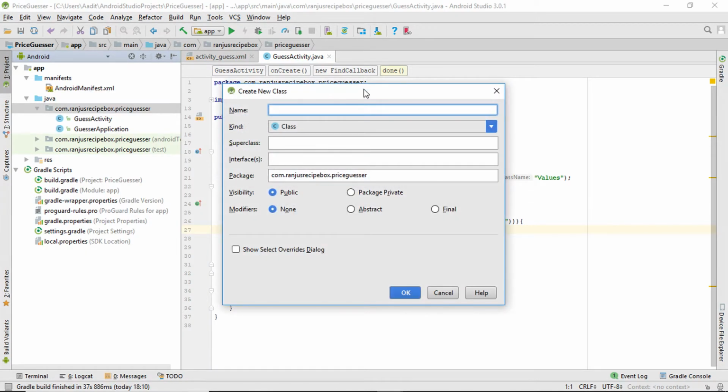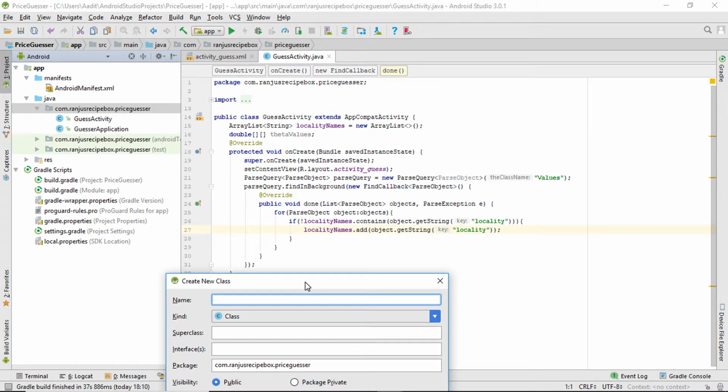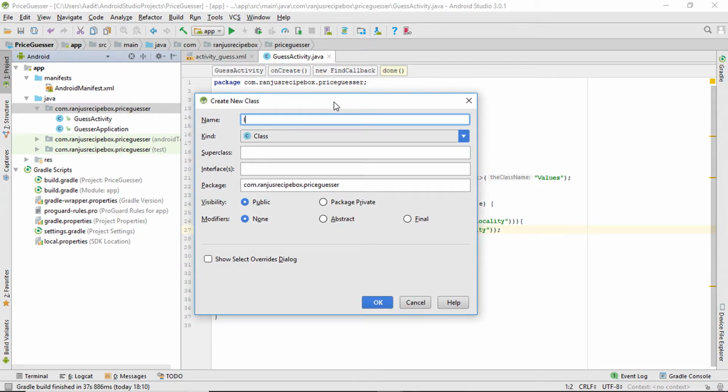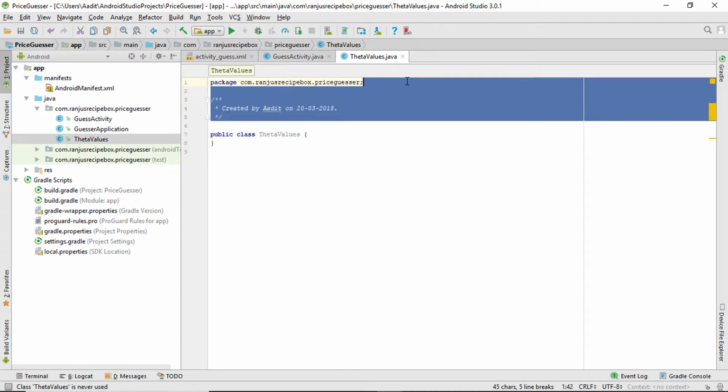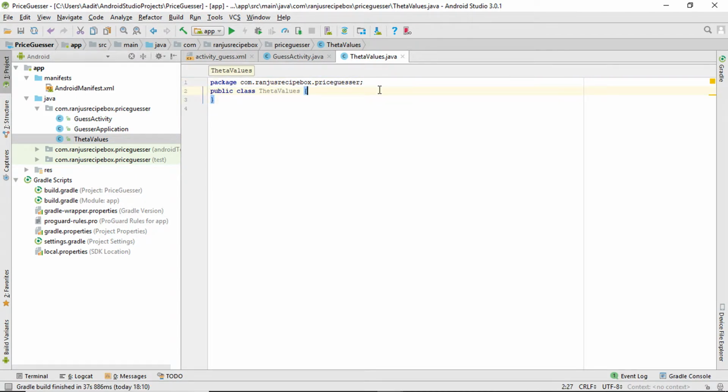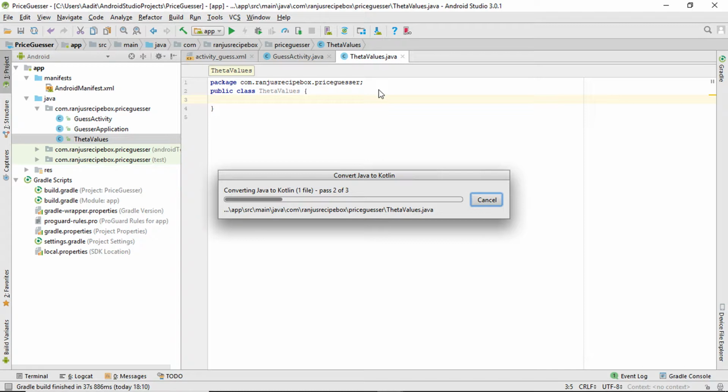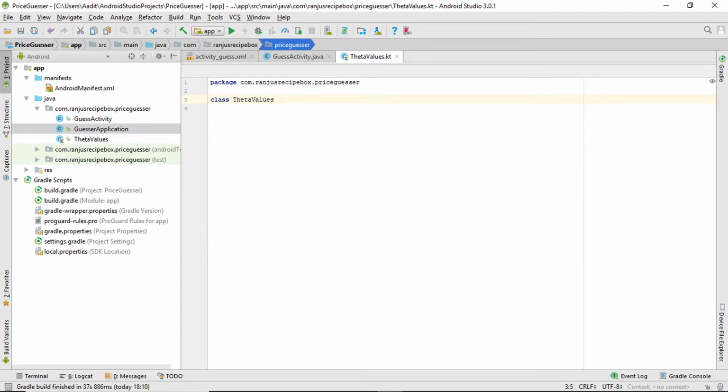New Java class, what do we call it? Locality data values, and we'll have all the calculations stuff in there. Okay. Public class data values. And you know what? Let's convert this to Kotlin because life is easier when it's Kotlin. Okay, now let's say data class data values. Okay, no calculations here.